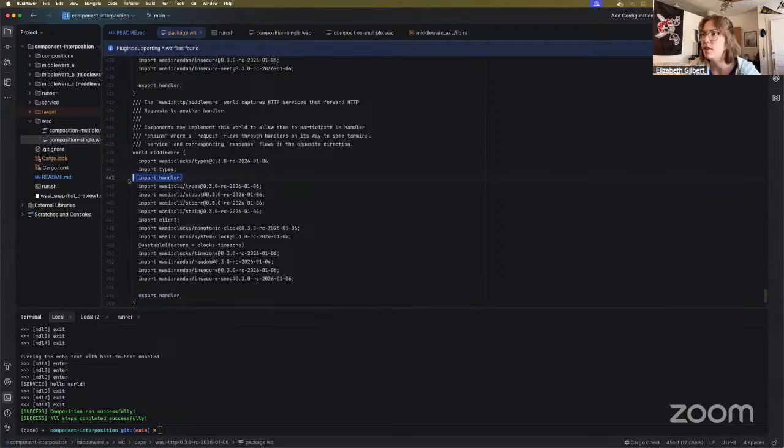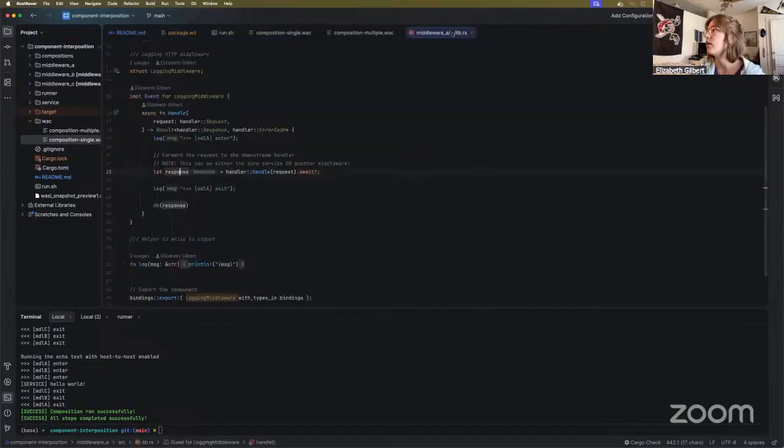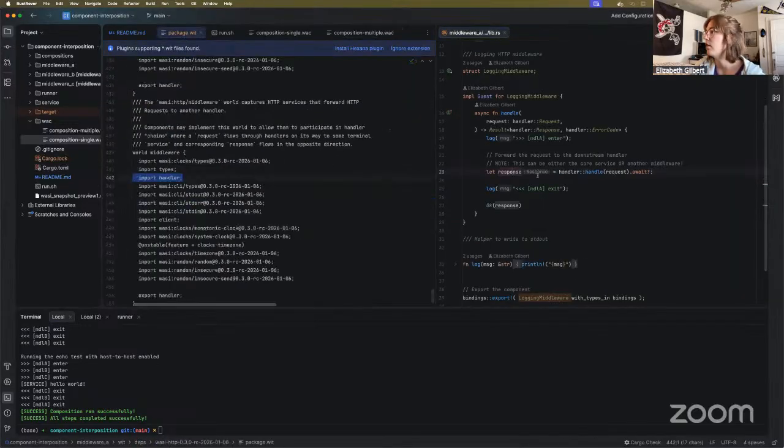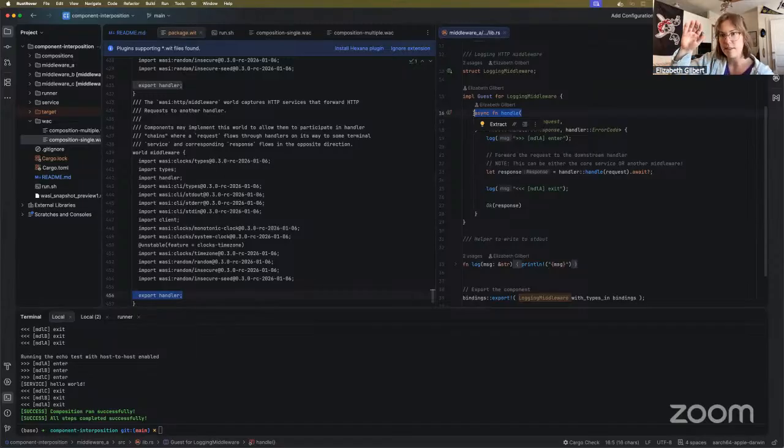So this is what it's importing, whatever the downstream call is. So it's literally like, let's do it side by side. This handler.handle is the downstream call that has been plugged into this import of the world of the middleware. And then when it exports the handler, it is just saying, I'm also exporting a handle function. So that's how it does that service level chaining, like Bailey said.